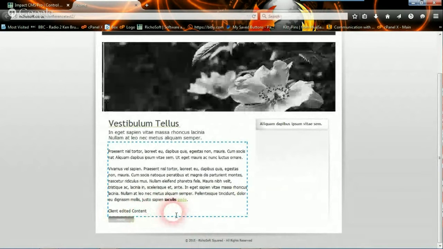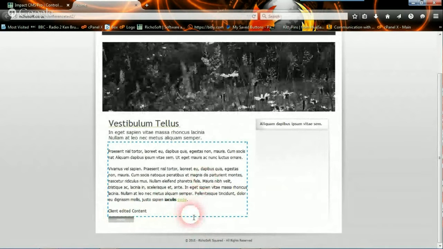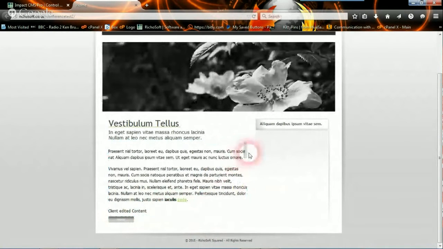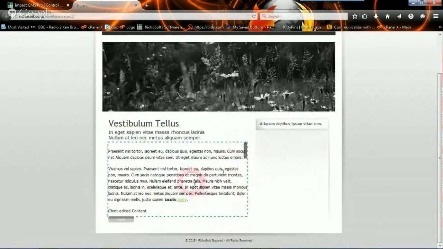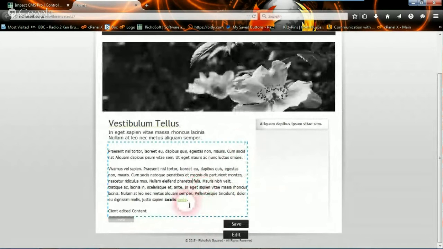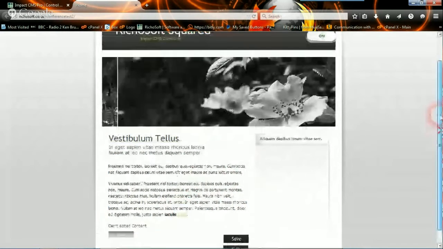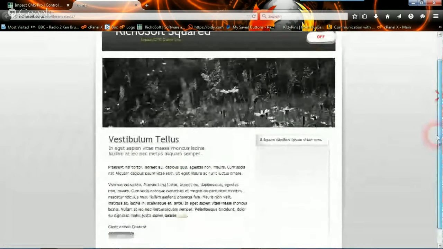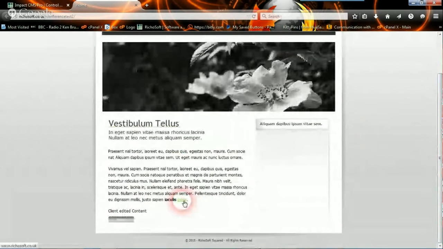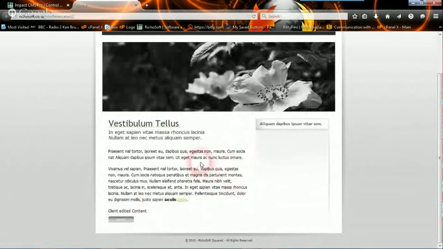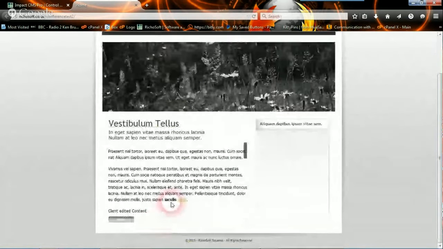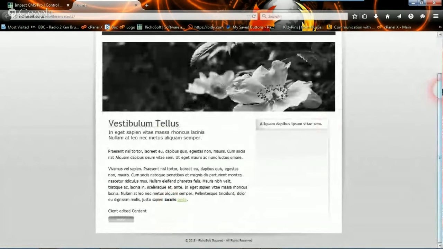Also, because the text may be a little bit too long, a fancy scroll bar is automatically added to the text area. Now we can't click the hyperlink while we're in edit mode, so if we switch the edit off, you can now see that the hyperlink is there, and the bold, and as I say, the scroll bar automatically appears. Okay, so that's how easy it is to add a text area.